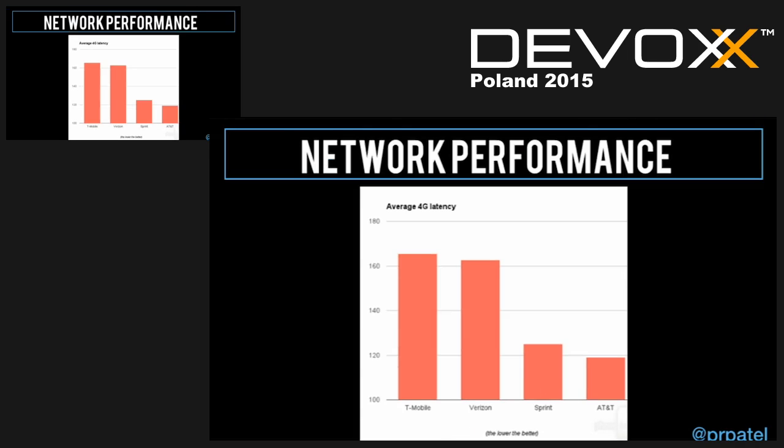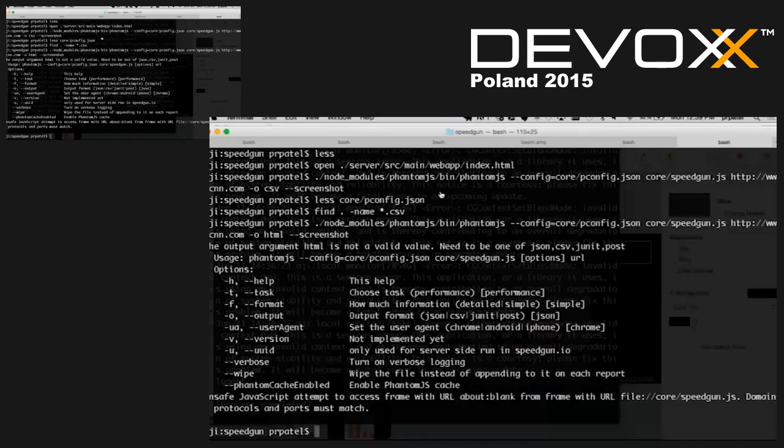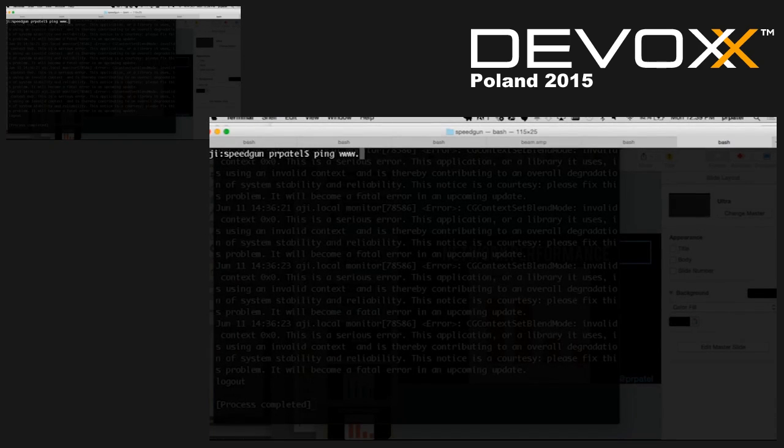Right? Does anyone want to guess what the latency on a wireless network at a large conference venue might be?